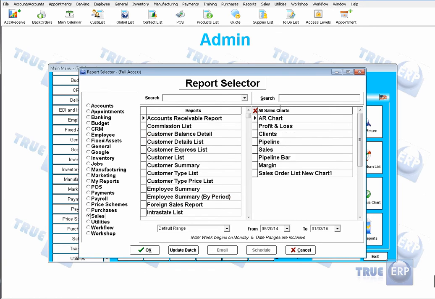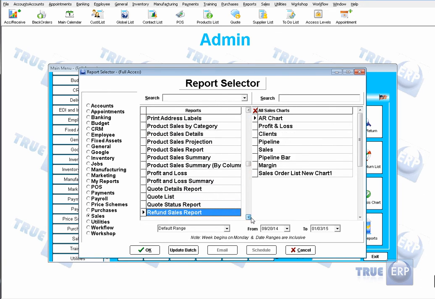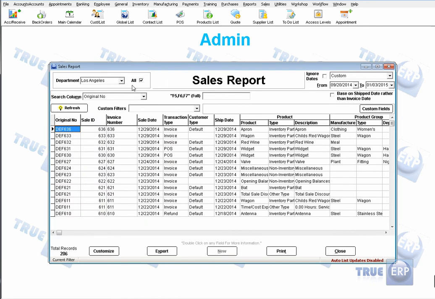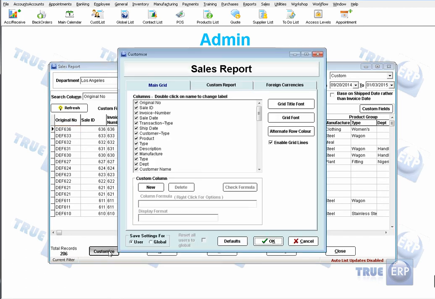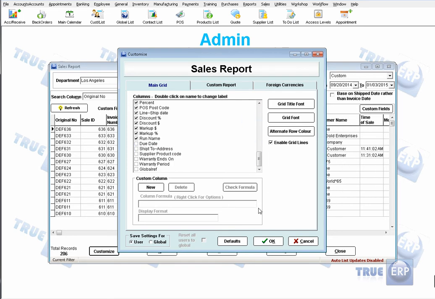Let's go to the sales module. We'll drop down to the sales report. Double click on that. And this report is completely customizable. So if you want to move your columns left to right, if you want to condense the size, you can go ahead and click customize. Let's go ahead and take off the description, the manufacturer, and the type. Condense it down just a little bit. We'll go ahead and throw in the due date, and we'll include that on the view.